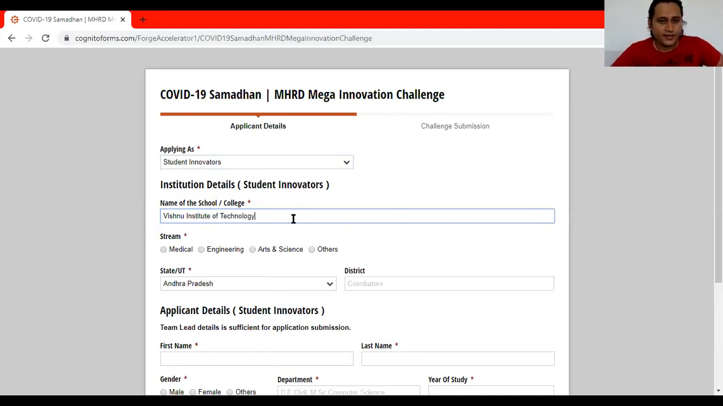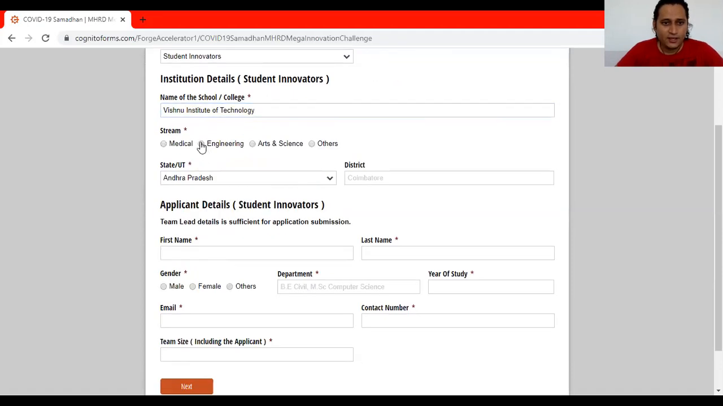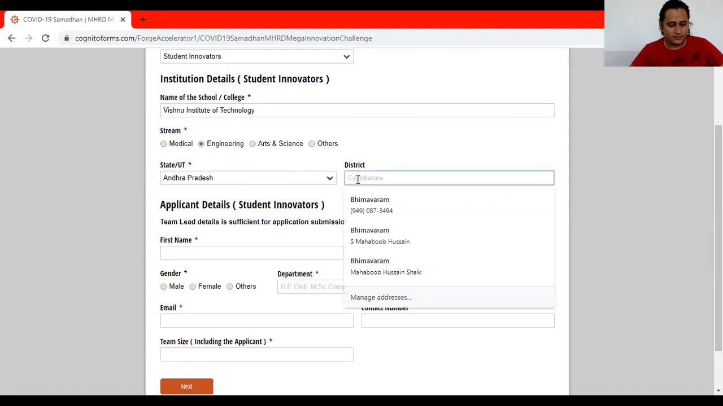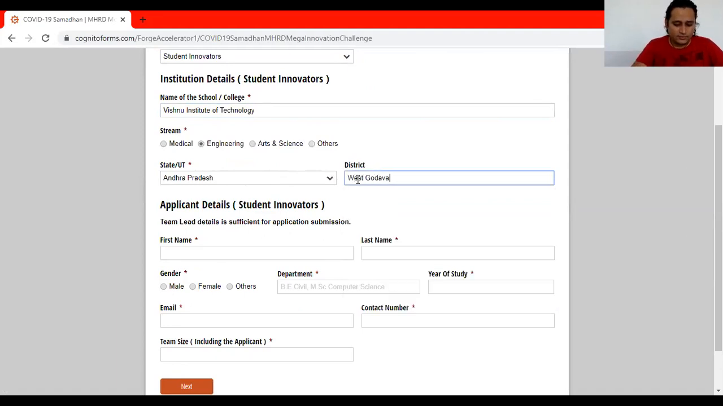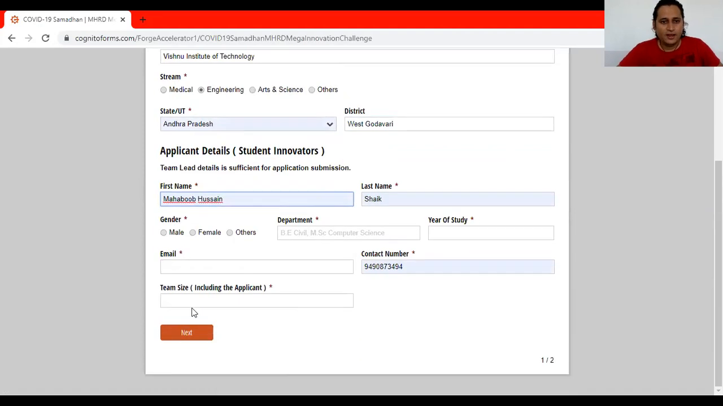And you need to submit this field by entering our college name, as well as the stream like engineering. And if MBA students want to submit, they can click on the others, and AP, like West Godavari district, and your name, gender, department, year of the study.